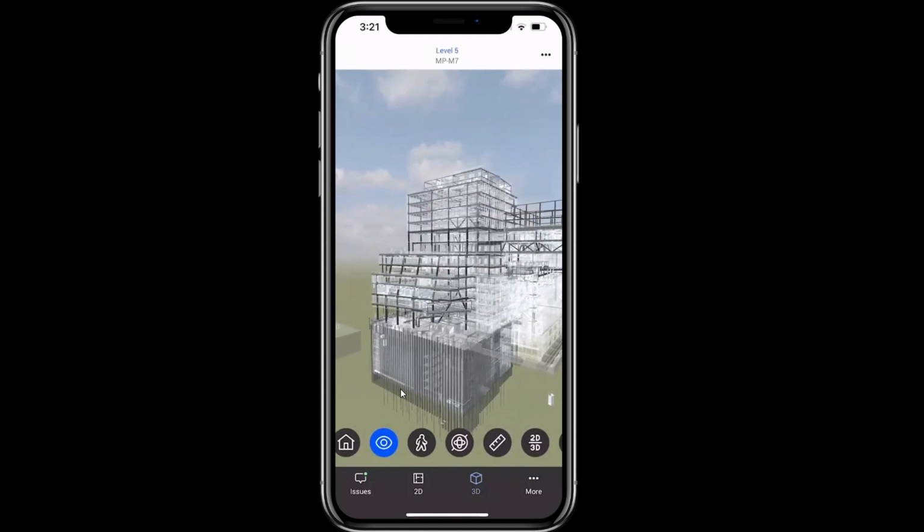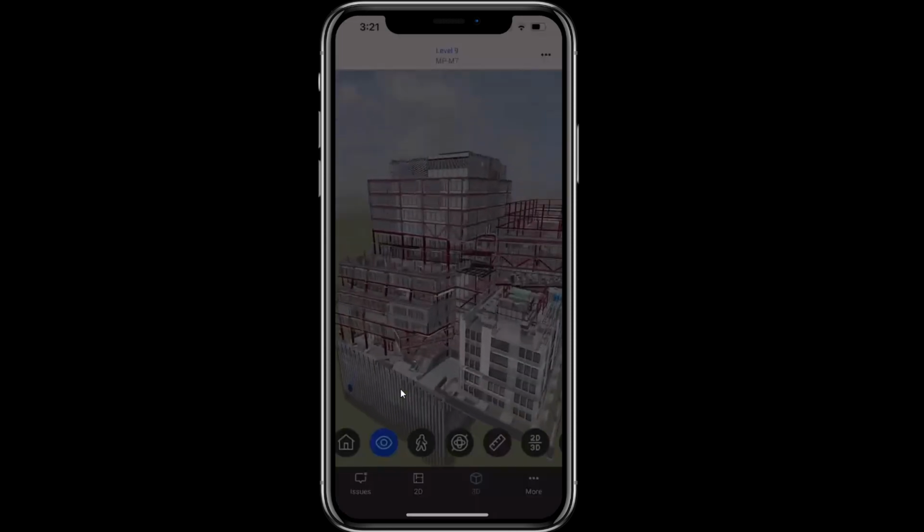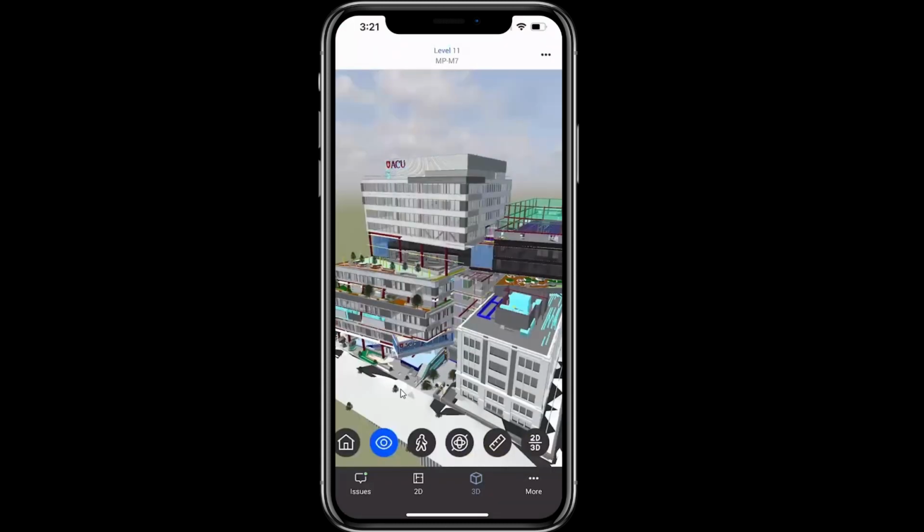So by default, I usually just have all the models that I need on. So I'll go back and show you the home view there. So it's just going to turn back all the models.